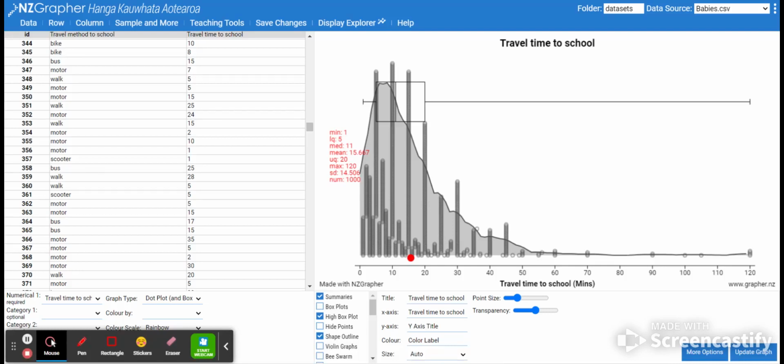In this video, I'm going to show you how you can regroup your data in NZGrapher. Let's say, for instance, your investigation question is, does it take longer to get to school by car compared to bus? At this stage, I've imported my data into NZGrapher.